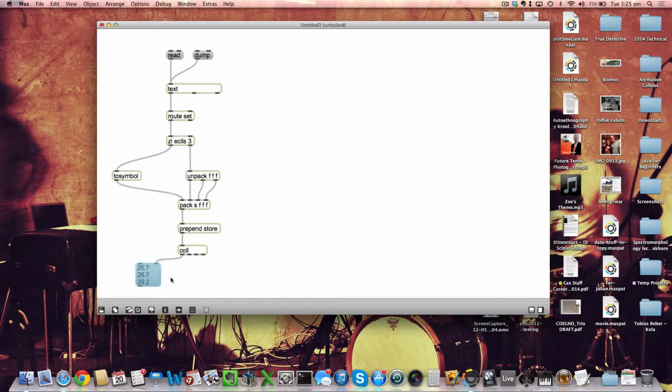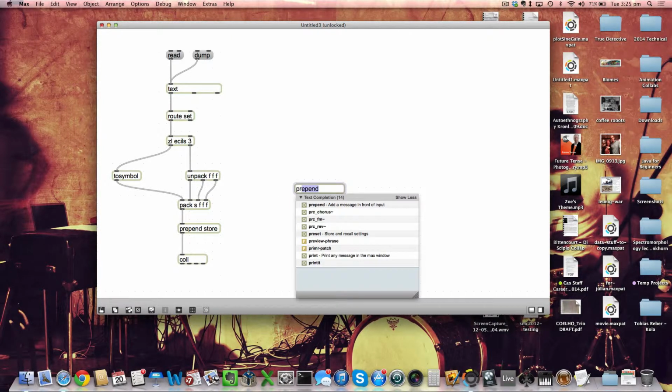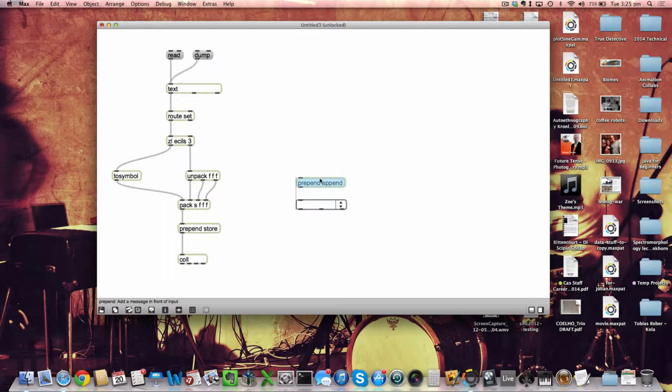So what I'm going to do when I actually add all of my information to the coll is I'm going to populate a U menu. Has anyone seen a U menu before? Yeah. Okay. So I'm actually just going to populate that. I'm going to use prepend, append. Prepend means we add a word beforehand, so we're adding the word append because we can just add one item in the U menu at a time.